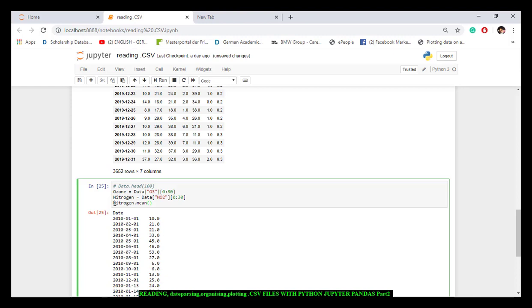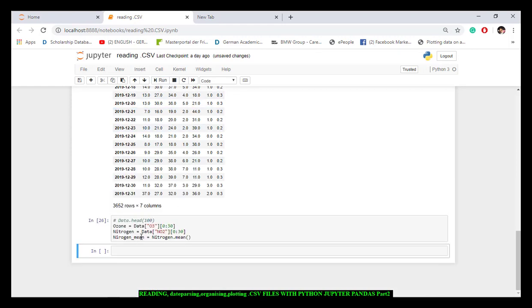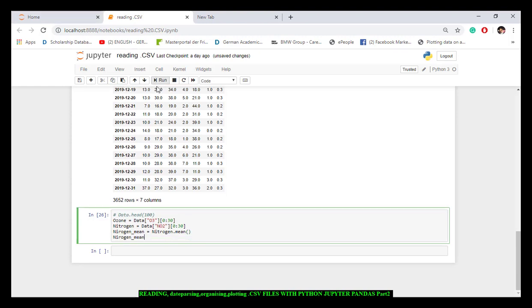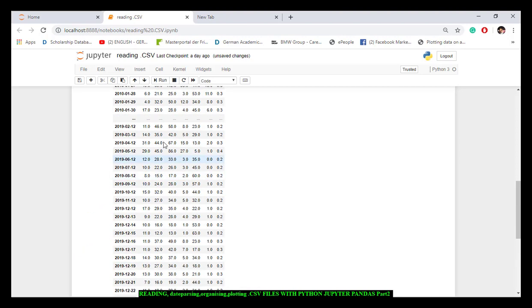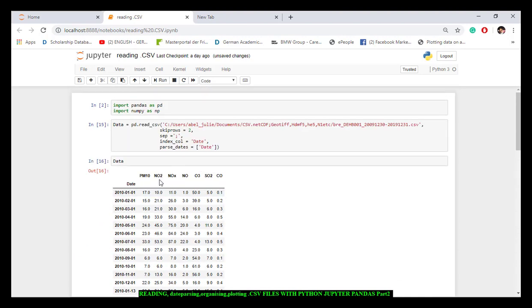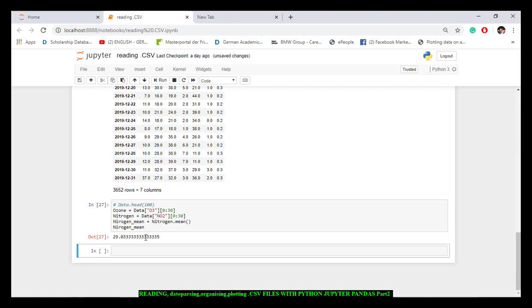Now we can also define the mean as equal to this, and when we run this again, we are going to get that the total mean for nitrogen, for the whole of NO2, nitrogen dioxide, was 29.09 for the whole year that we're considering.